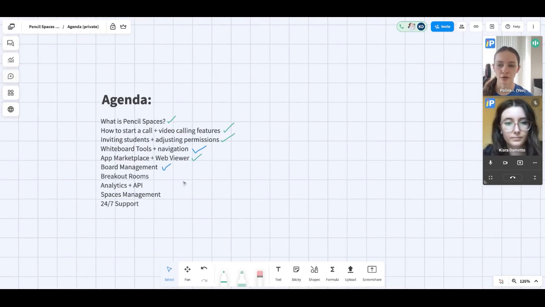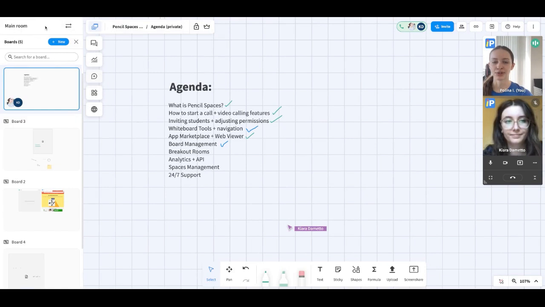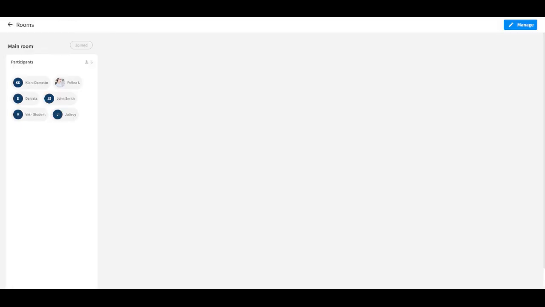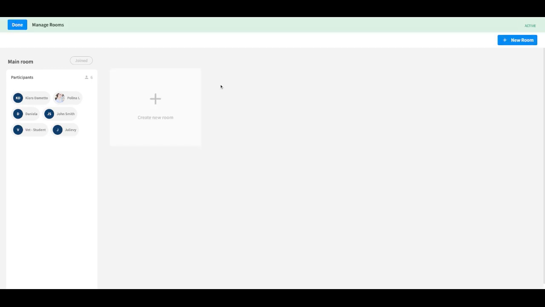So now that we've gone over the board manager, let's review breakout rooms. In order to create breakout rooms, you just have to open the boards view and then click manage breakout rooms. I can click the manage button at the top right corner to create new rooms or move different people to different rooms. So I have my main room here by default, which is the main room within a video call or a space. And I can create a different room and rename it.